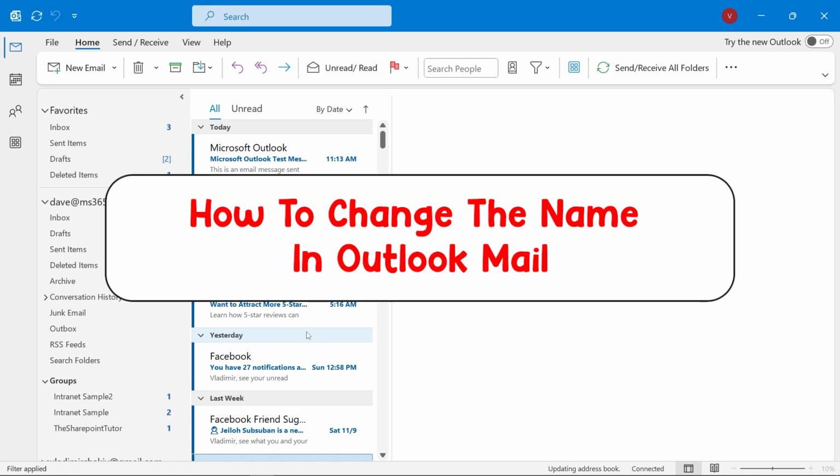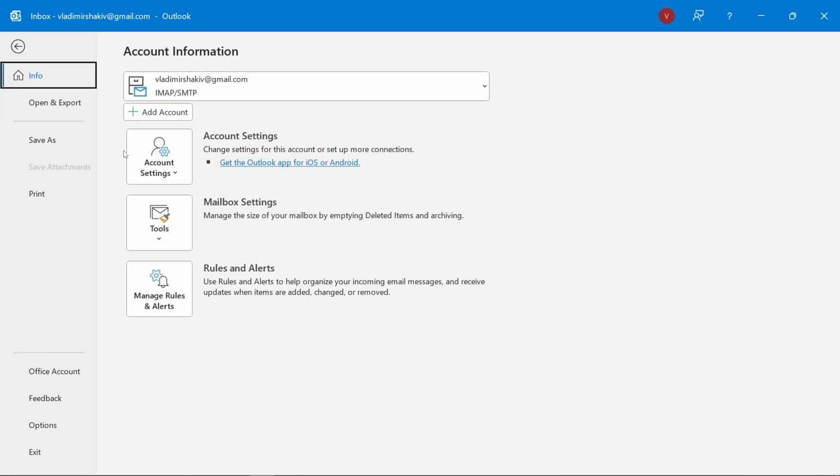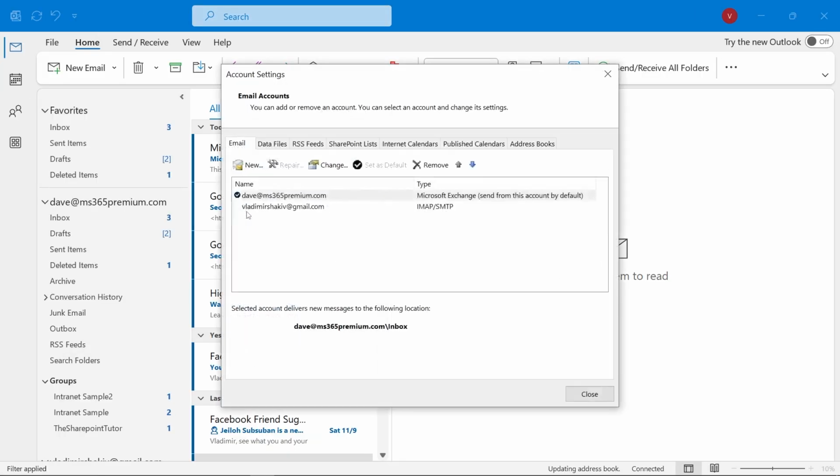Here's how to change the name in Outlook Mail. So for us to get started, I'm here on my Outlook right now and I'm gonna go ahead and head over to File and then hit the account settings and then account settings once again.